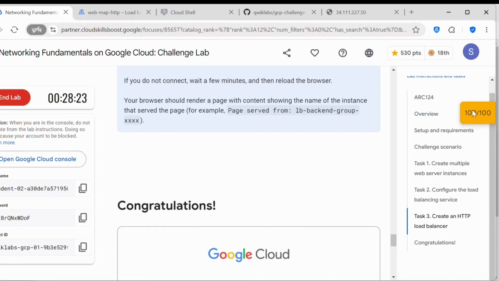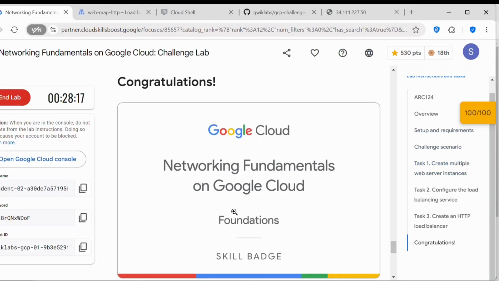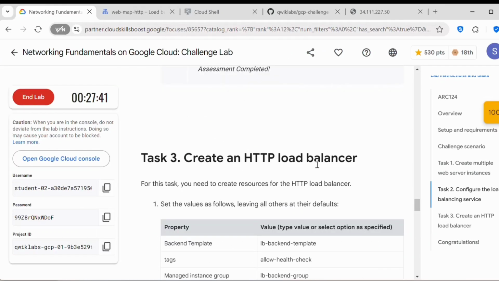Once you complete all the tasks in this lab, you will get 100 out of 100 points for this lab. Once you complete this lab, you get this skill badge, Networking Fundamentals on Google Cloud. I have just explained what was required as part of this challenge lab and how to complete this challenge lab.